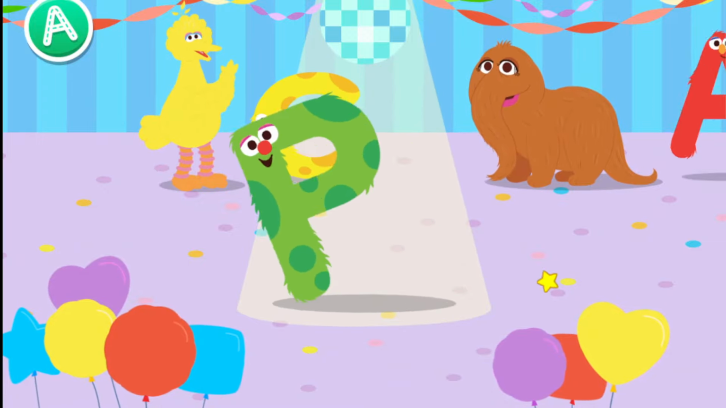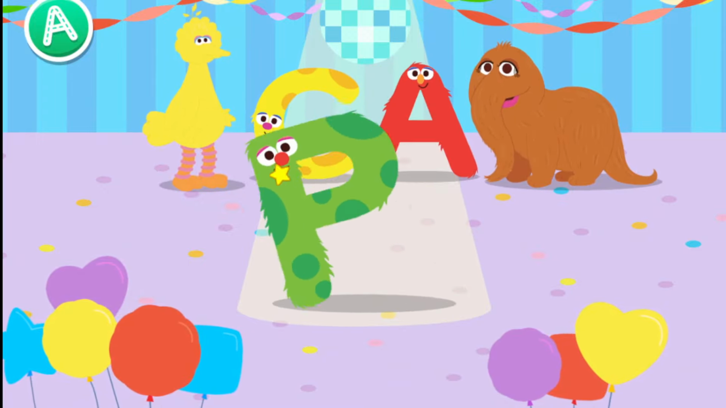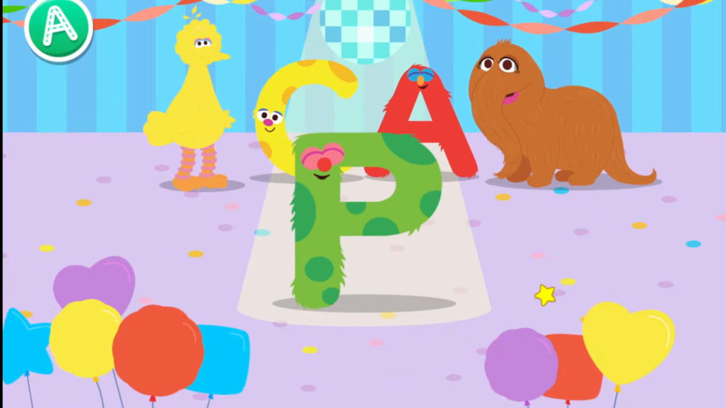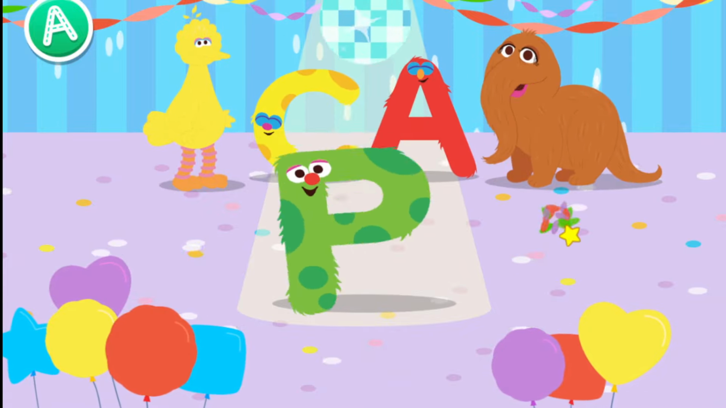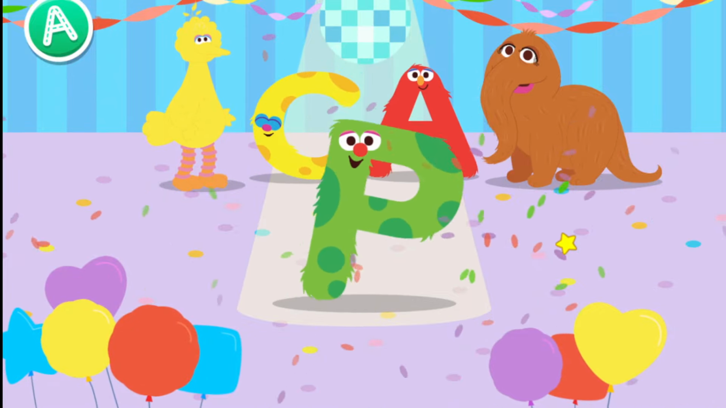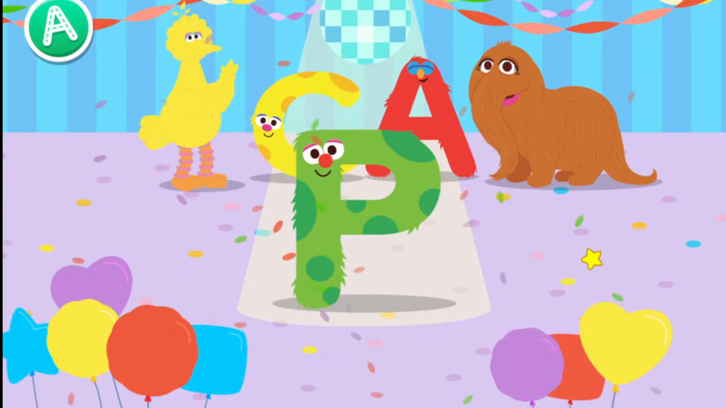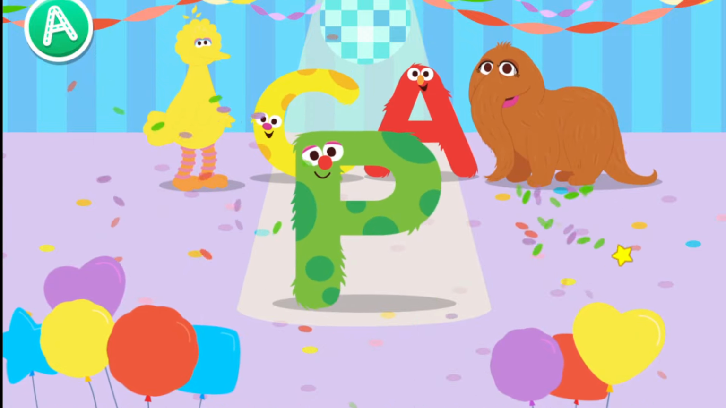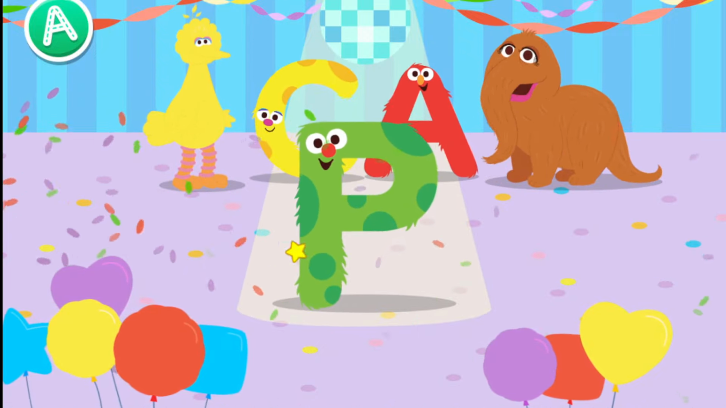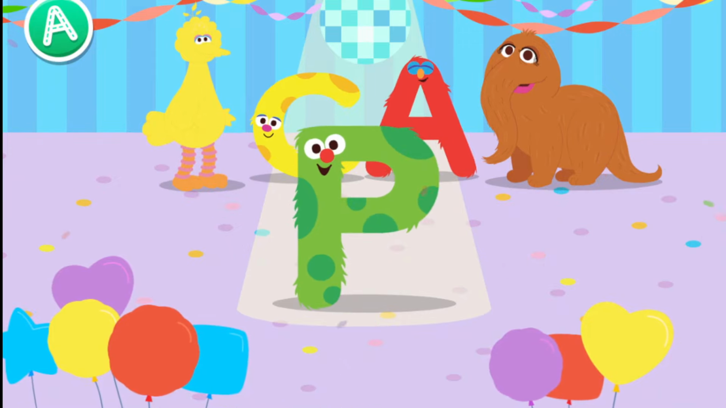Way to go, letter P! Cool move, letter P! Happy letter dance party! Wow! I love letter dance parties!